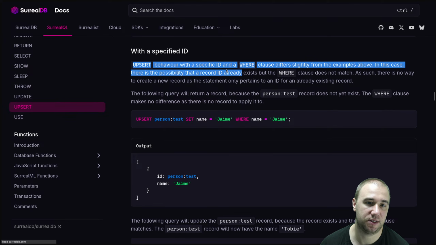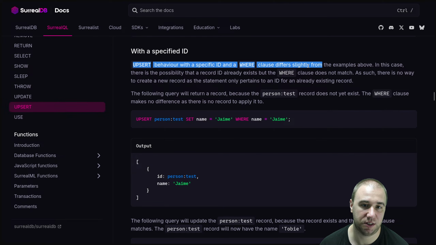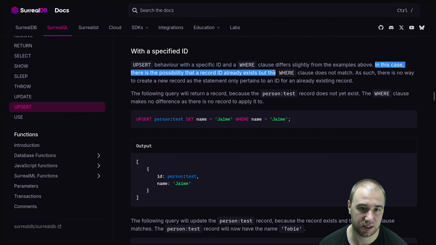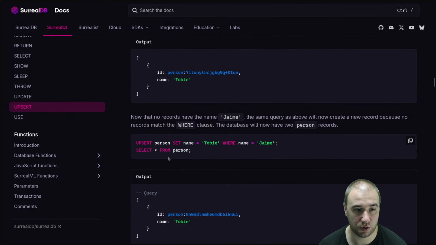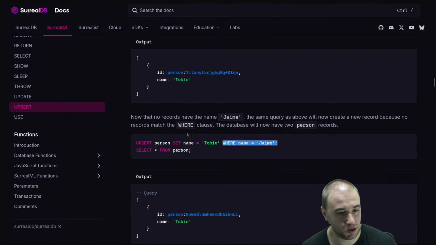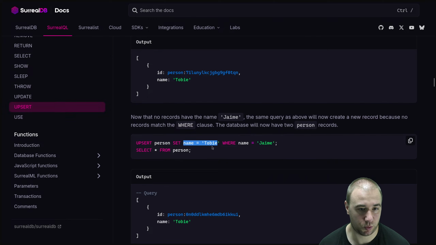Upsert behavior with a specific ID and a where clause differs slightly from the examples above. In this case, there is possibility that a record ID already exists, but the where clause does not match. As such, there is no way to create a new record, as this statement only pertains to an ID of an already existing record. That's right, so we actually don't want that, right? We should do upsert, whatever, log entry, right? We want to update log entry where specific case happens, okay? And we can use normal set just like what we were doing before.